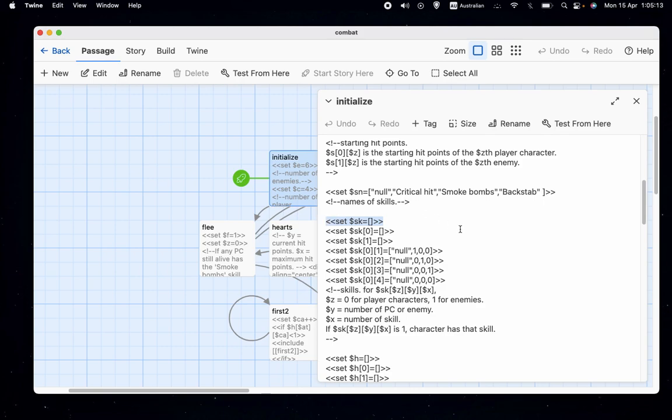Then we have another array which is $SK, which is just for skills, and it is a three-dimensional array. So what that means is every reference to the $SK array should have three sets of square brackets. The first one will be 0 or 1, and it will indicate whether we're talking about player characters or enemies. The second one will be the number of the individual character within either player characters or enemies. And then the third one will be the number of the skill, the one that corresponds to this SN array. And if it's a 1, then they have that skill, and if it's 0 or undefined or anything else, they don't.